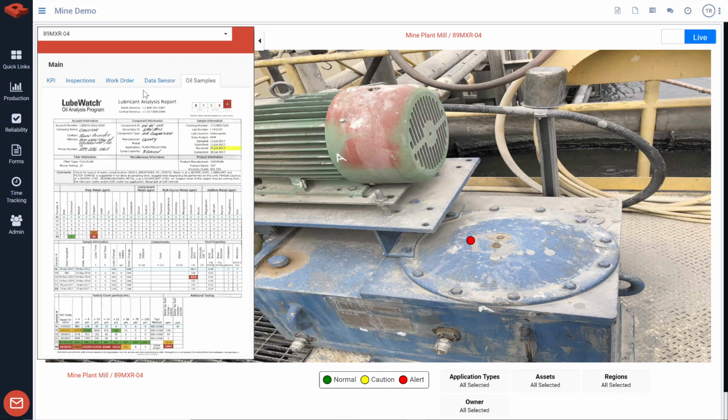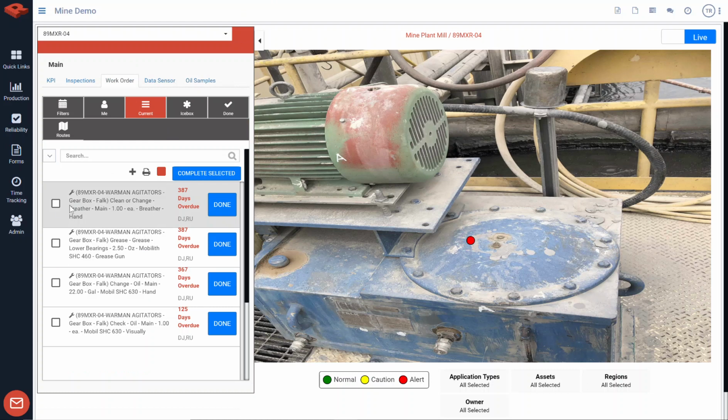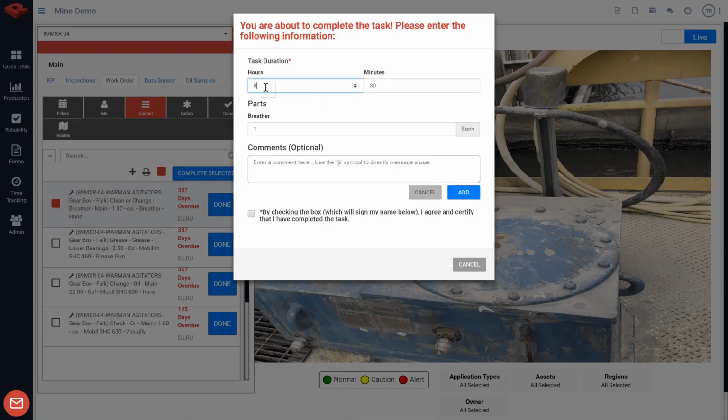We also have, let's say I go to the work orders and I want to complete one of these work orders. I hit done. We have preloaded how long we think this is going to take, but let's say it took me longer than what I anticipated. It took 45 minutes. And then you want to specify too if it used some sort of a part.